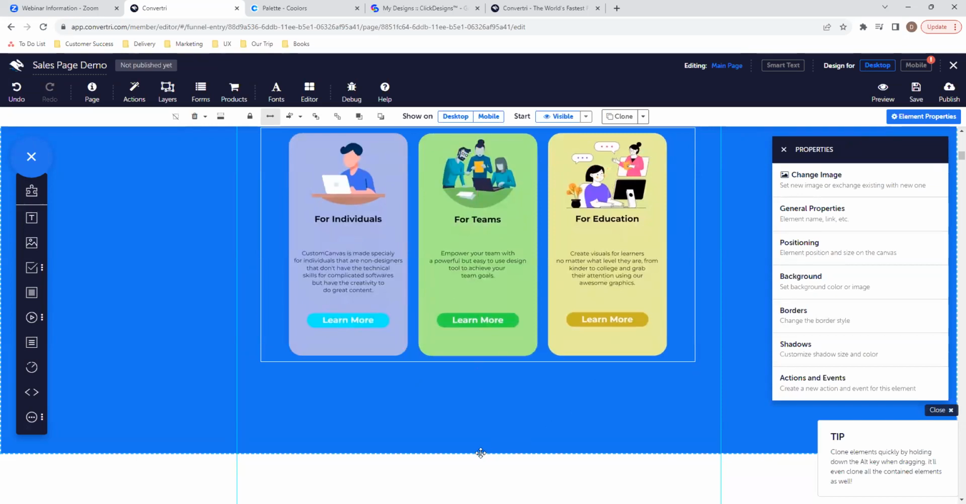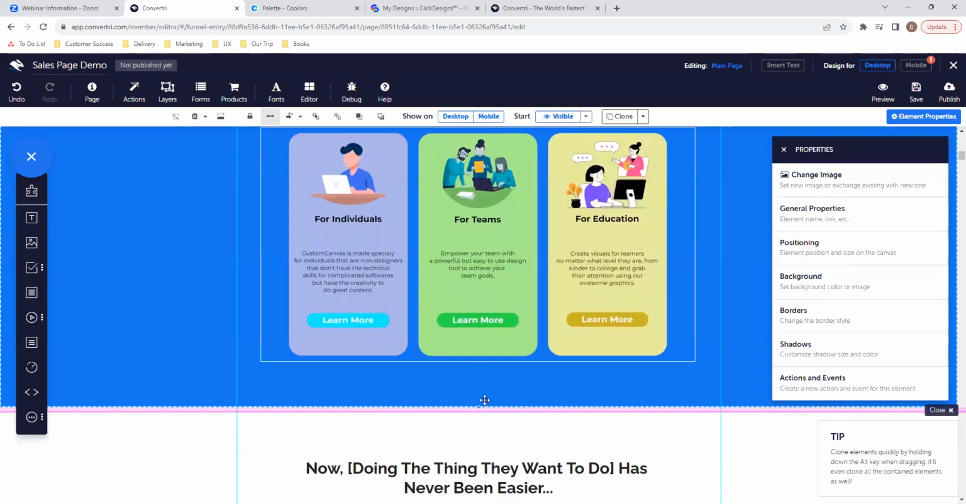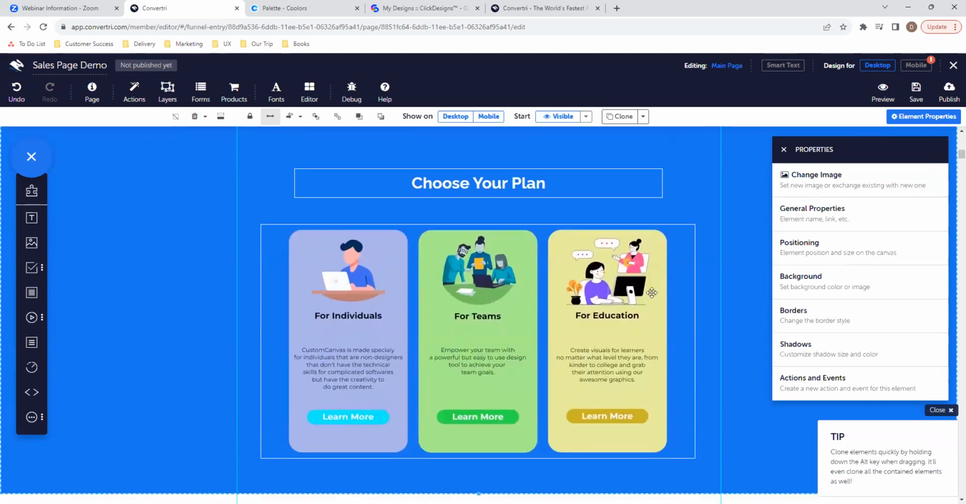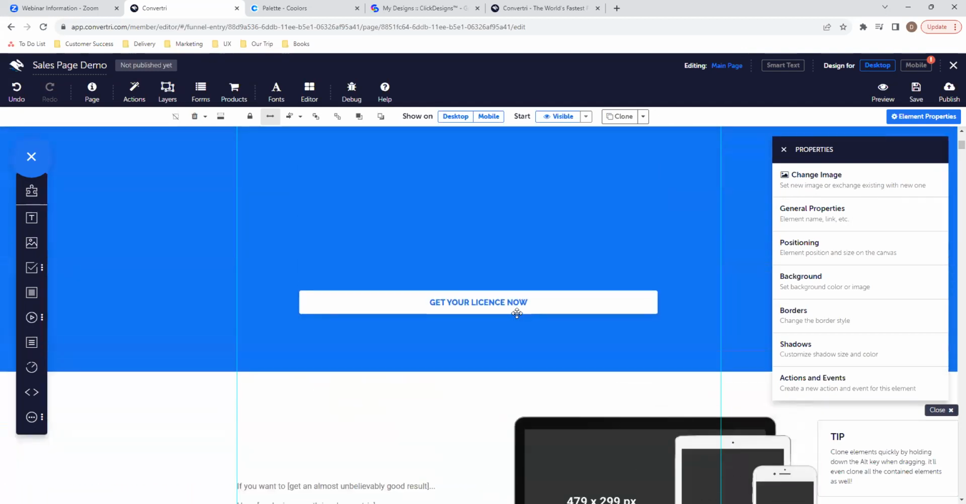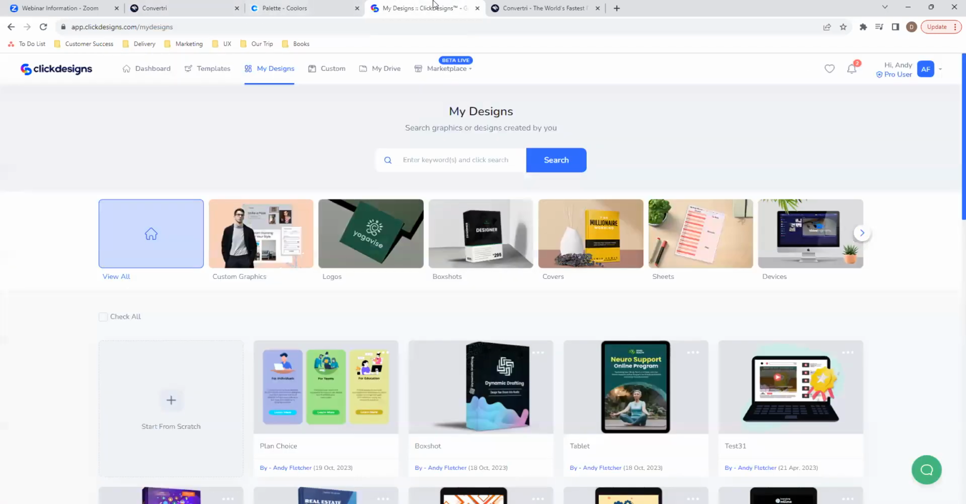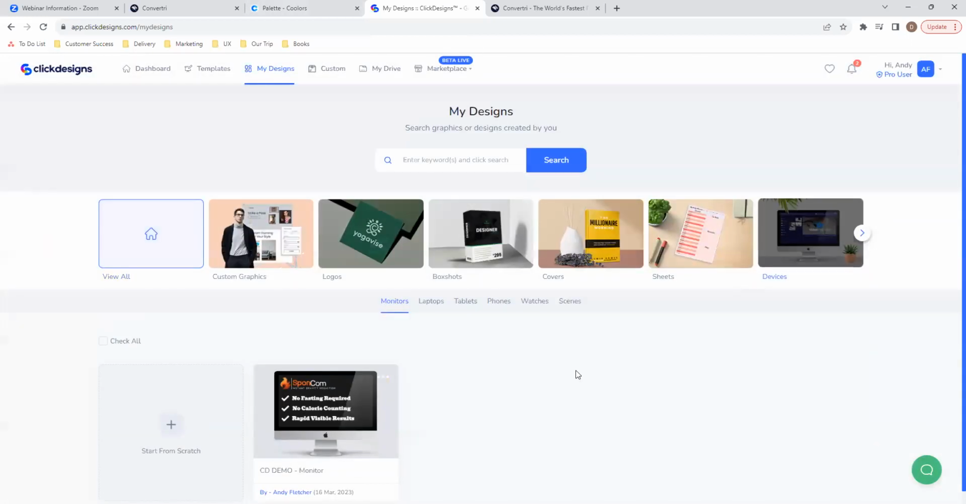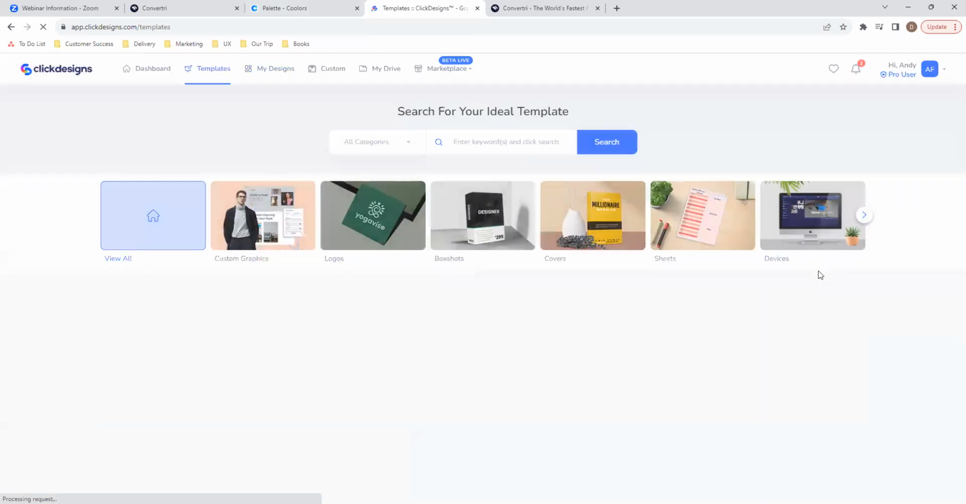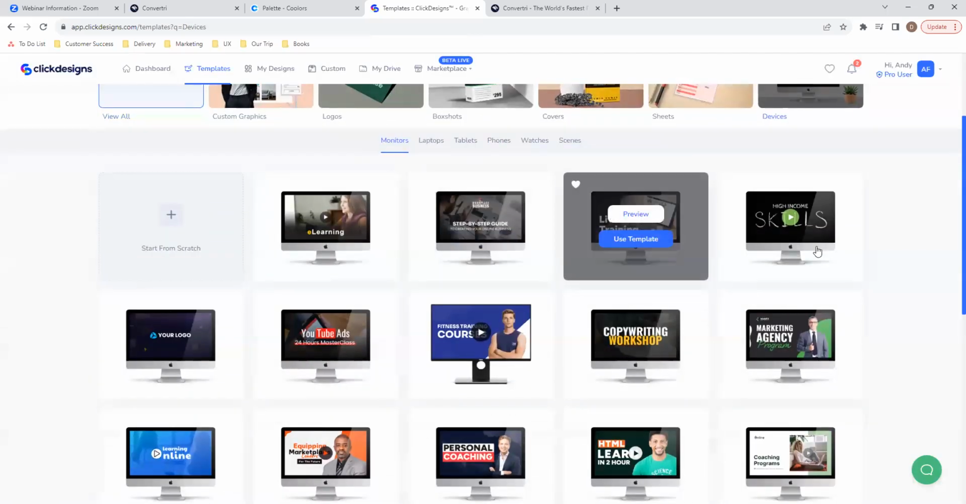So as I say, for using tools, it's really important to get ones that will be efficient, and remember that you're not going to be able to do all of this stuff overnight. So it's important to use those kinds of tools to your advantage. So we've got our choose your plan stuff there, and we want to have a kind of computer screen device one here. So to do that, you can see we have devices. So if we go over to devices, we're on my design. So if we go back to templates and then devices, you'll see we have all these different options here.